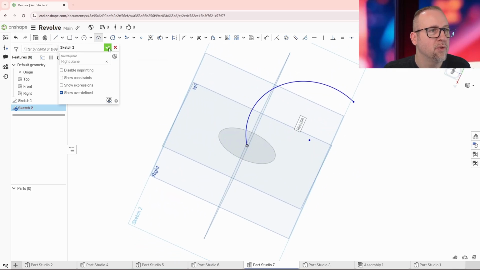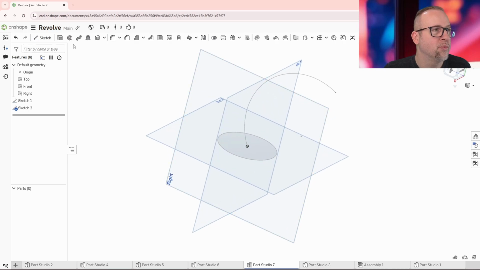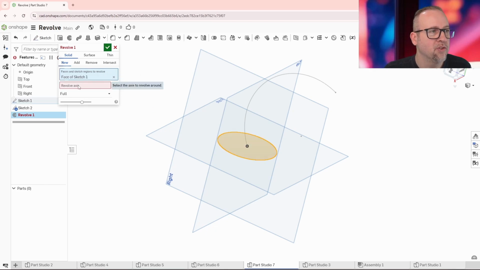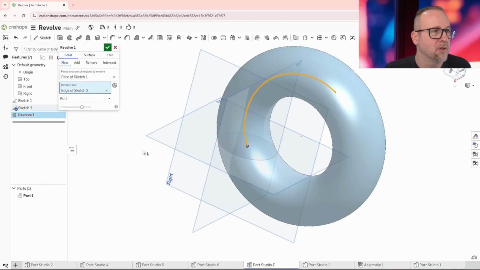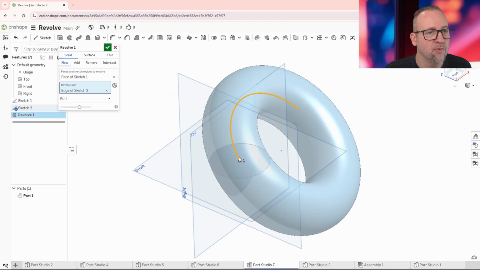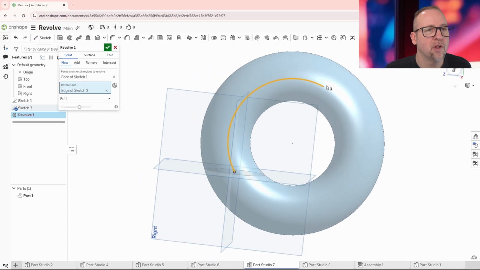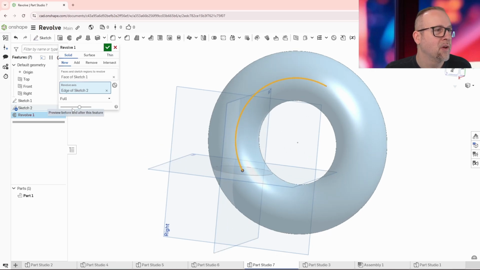And now we should be able to do, out of both of those, we should hit Revolve, creating a full one, so this is faces, sketch regions to revolve, so this, and this is my axis to revolve about, okay, and let's see, so that revolved it and created a donut, okay. I'm not quite sure why it didn't stop there. I thought it would actually stop.